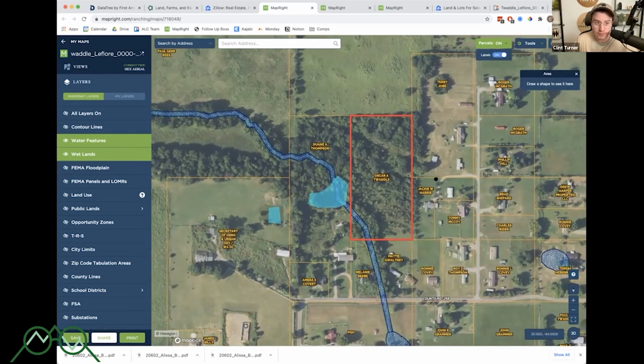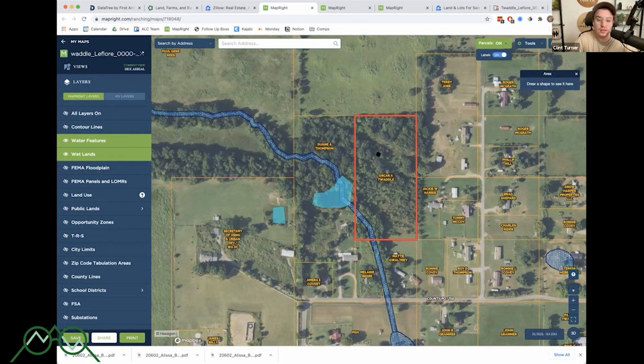Picked this one up for, I think we got it under contract for 11,000. It'll probably be worth 40,000. Just a good bread and butter deal. Took a little extra work to get done, but no big deal. So this is how I analyze this, how I would look at it. I have a couple other examples here.